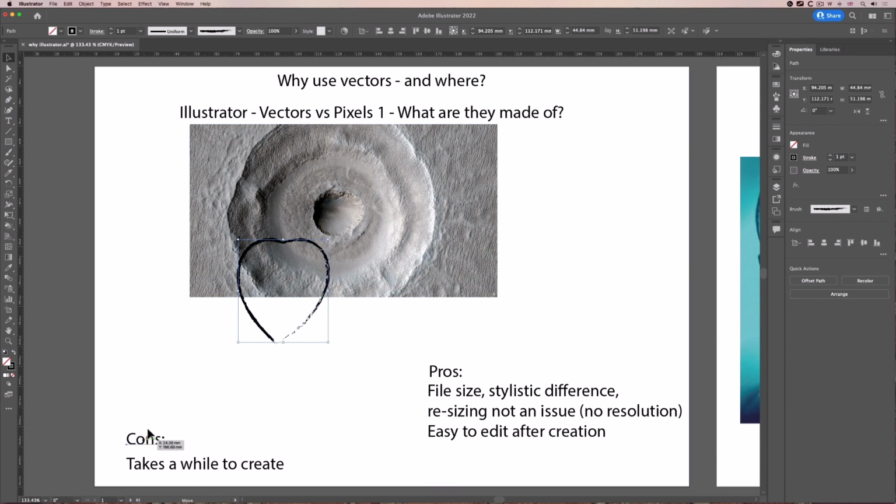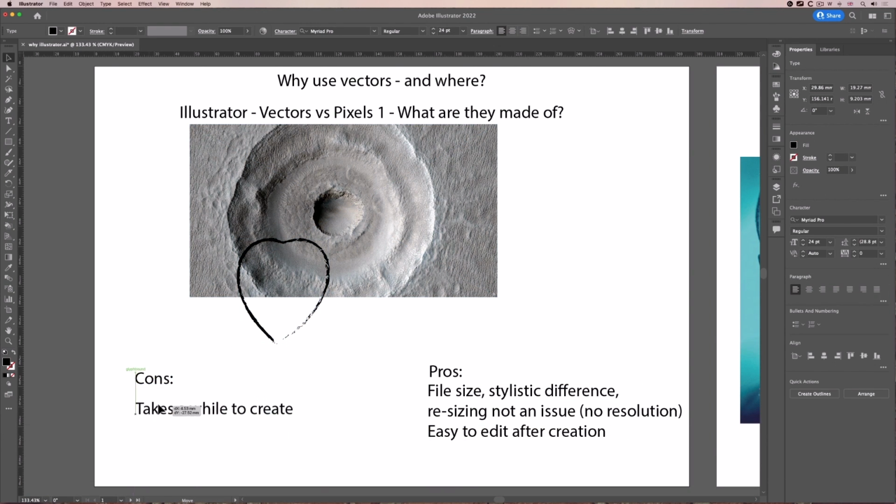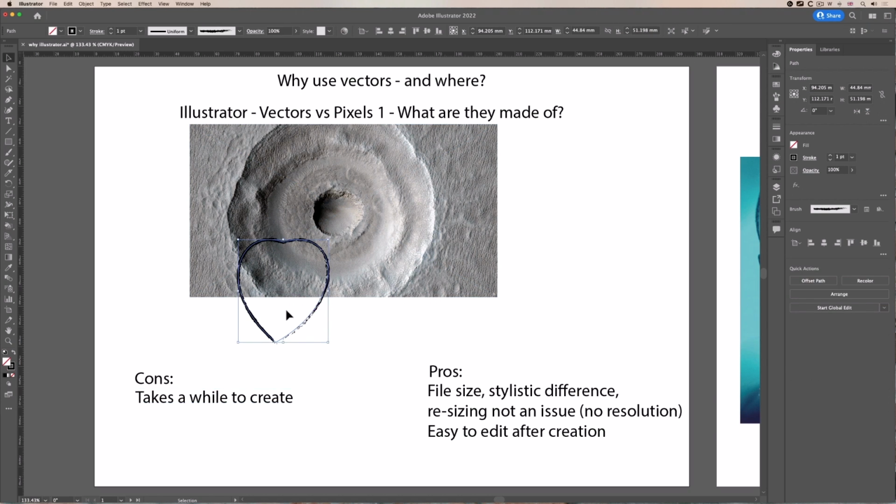But there's some pros and cons. So the con is basically it can take a while to create, but the pros: the file size is smaller, there's a stylistic difference, and resizing is not an issue. So there's no resolution. In Photoshop, when you create a document, you have to put in a resolution, 200 dots per inch, 300, whatever. But in Illustrator, you don't. And after you create the shape, it's easy to edit these strokes and fills.